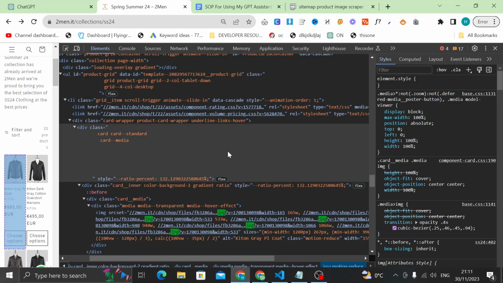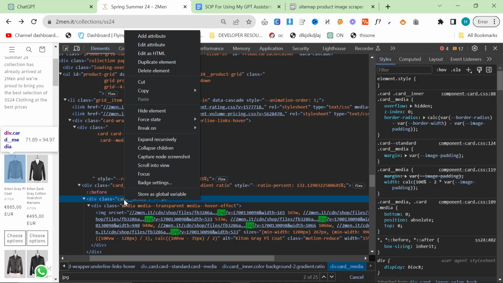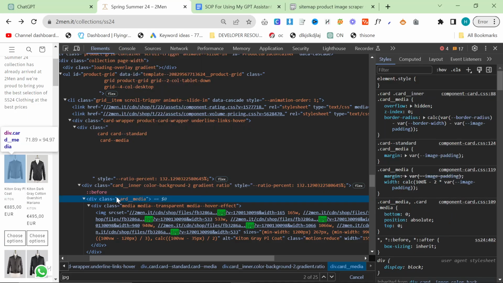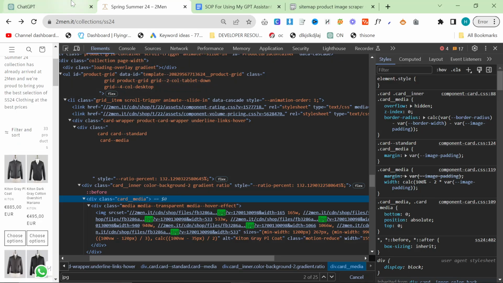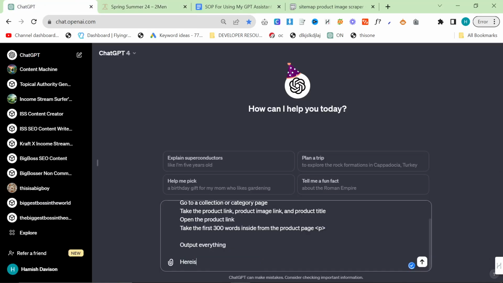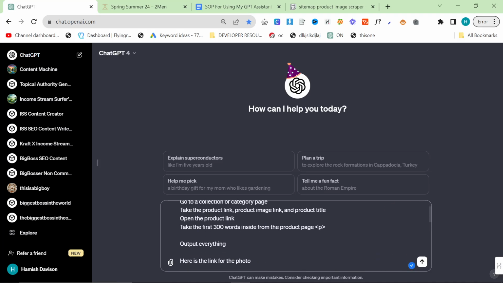So what you want to do is you want to look for all the information we need, okay? So card media right here. We'll right-click where it says card media. And you can see on the left, it's highlighting the image right here. So we'll right-click here, and we'll go to copy and copy element. And we'll say, here is the link for the photo. And that will just paste everything, okay?